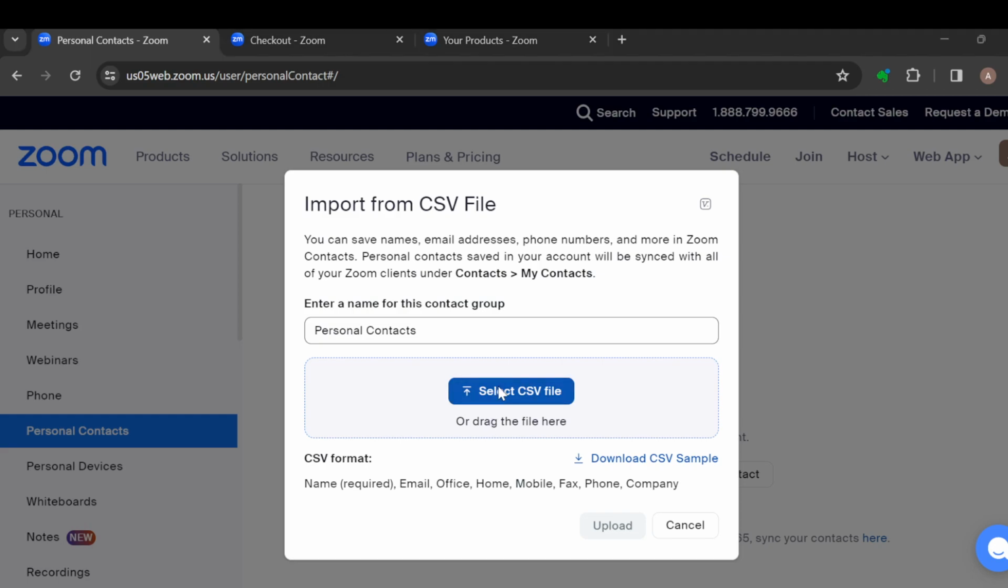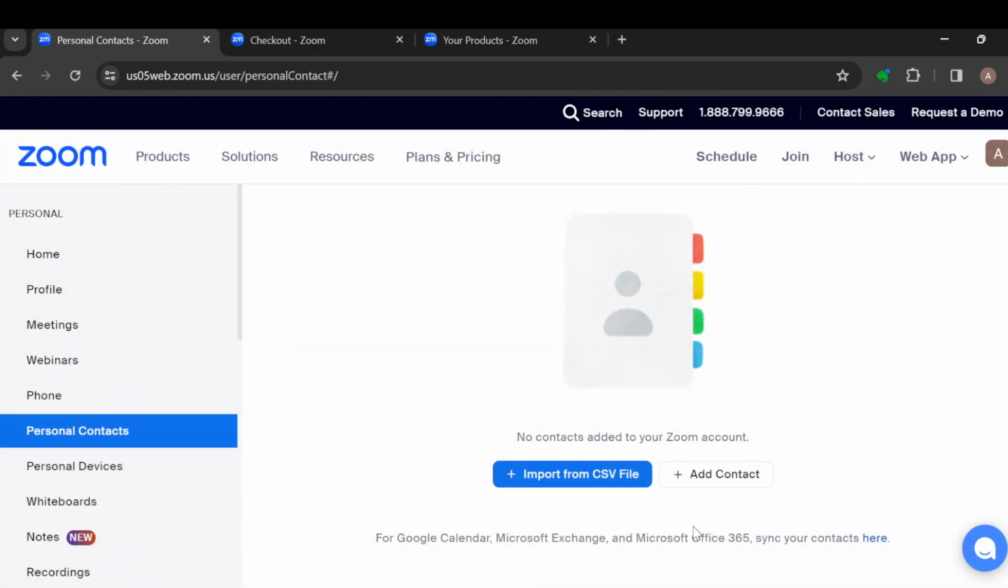Or click on select CSV file, and then once this window pops up, locate where the file is, click on open and then click on upload, and then just like that, all the contacts in that CSV file would be imported into your Zoom account.